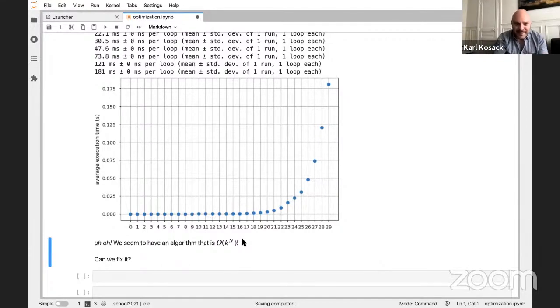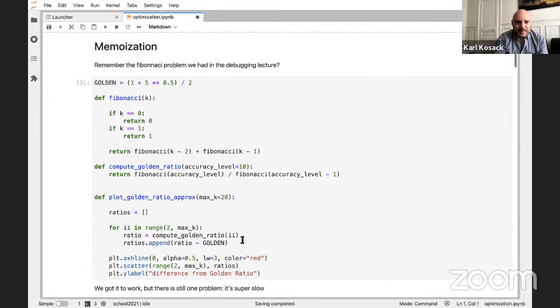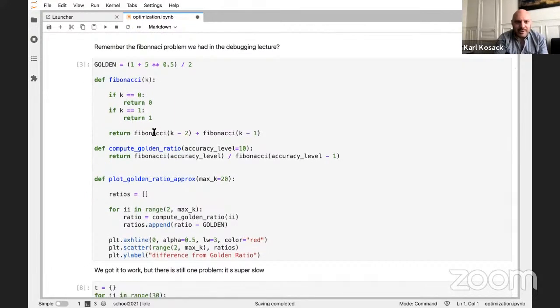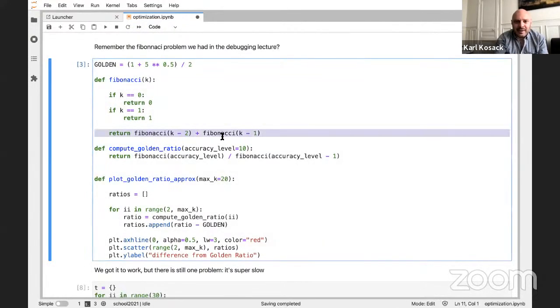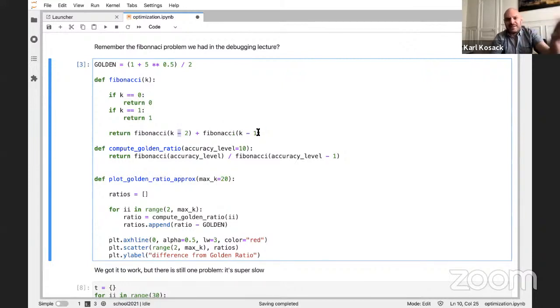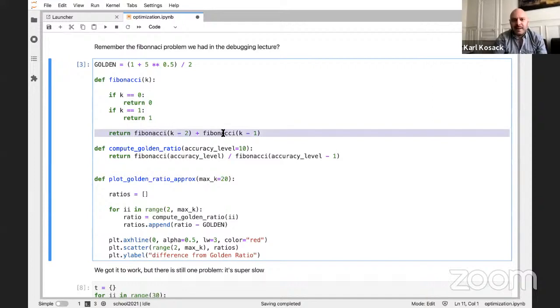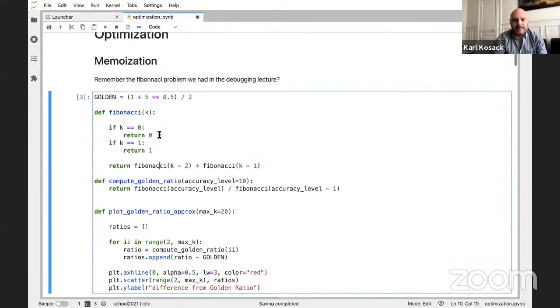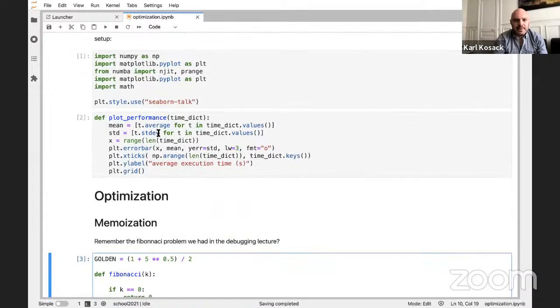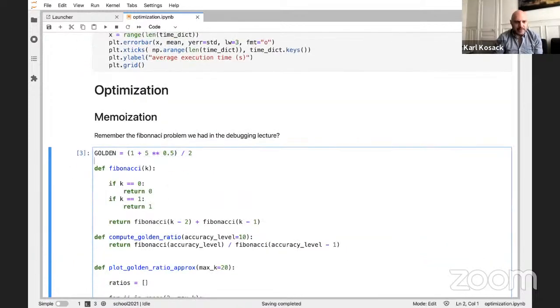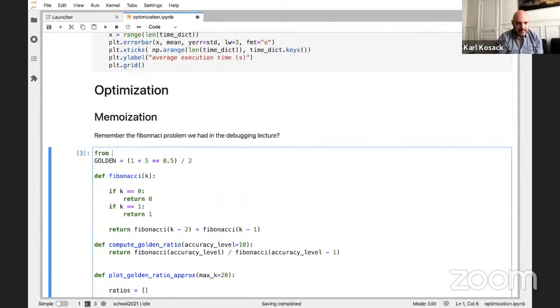So can we fix that? One of the things we might think of is that when you look at the Fibonacci sequence, the function calls itself recursively very often. If I call k minus 1 or k minus 2, it's actually going to be the same result: k minus 2 will be the same result as k minus 1 on the next iteration. So in fact, we're recomputing this many, many times, so it's probably not optimal. What we can do is put at the top of the function, from functools, lru_cache.